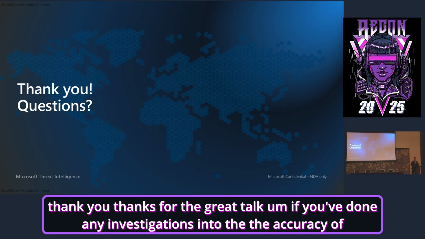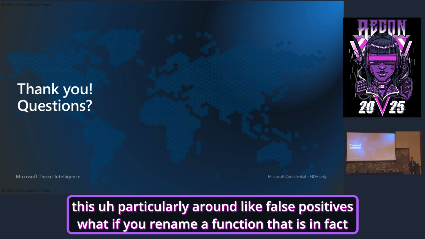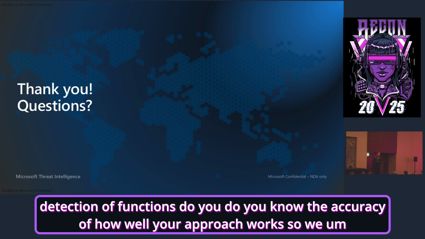Thanks for the great talk. Have you done any investigations into the accuracy of this, particularly around false positives? What if you rename a function that is in fact incorrect? Have you investigated any false positive rates around detection of functions? Do you know the accuracy of how well your approach works?